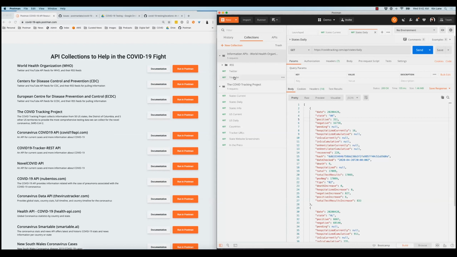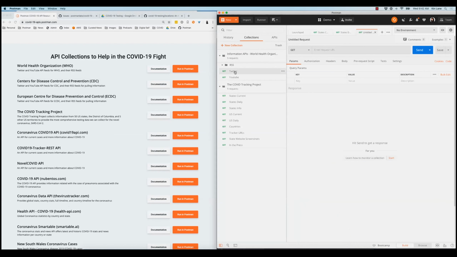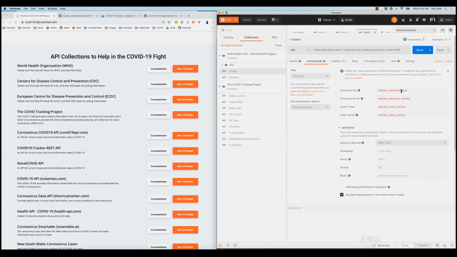I've got a Twitter and a YouTube endpoint. If I click on Twitter here, you'll see the authorization tab is green. And in here, it requires a handful of keys that you can get from Twitter. So I can't get those for you. I wish I could make that easier, but Twitter requires every user who's going to be pulling the data to get their own set of API keys.